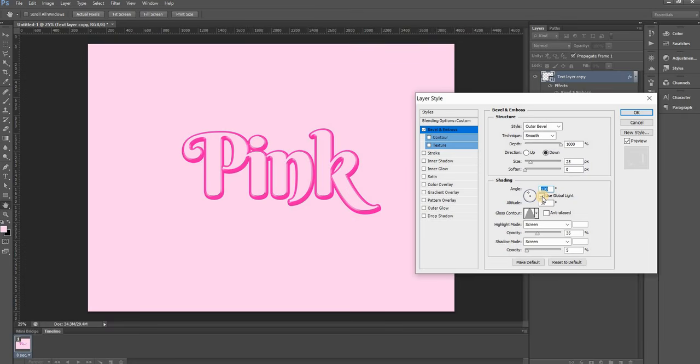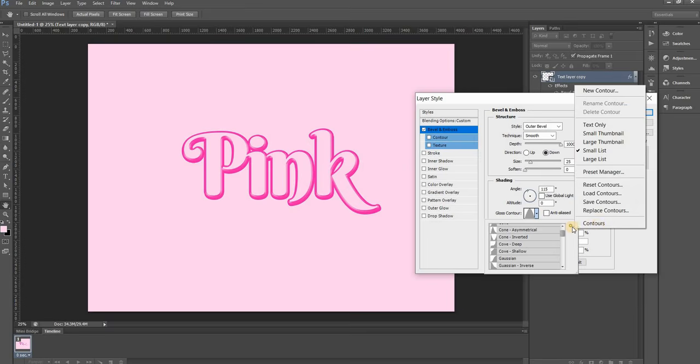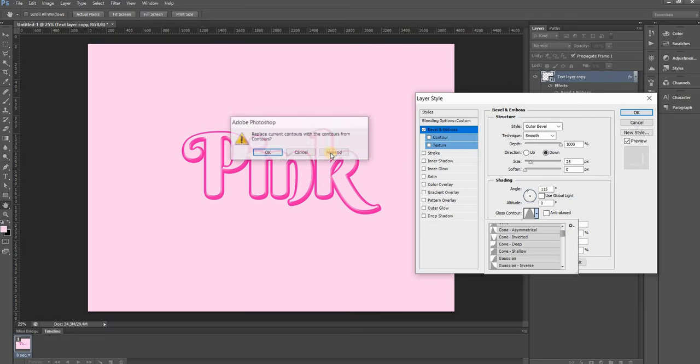Now the shading, I will uncheck the global light and I will set the degree here to 115 and the altitude I will set to 0. Contours I will use a different one this time, and if you don't see all these contours you can just click on the gears icon here, click on contours and click on append. This will add the contours to your list.